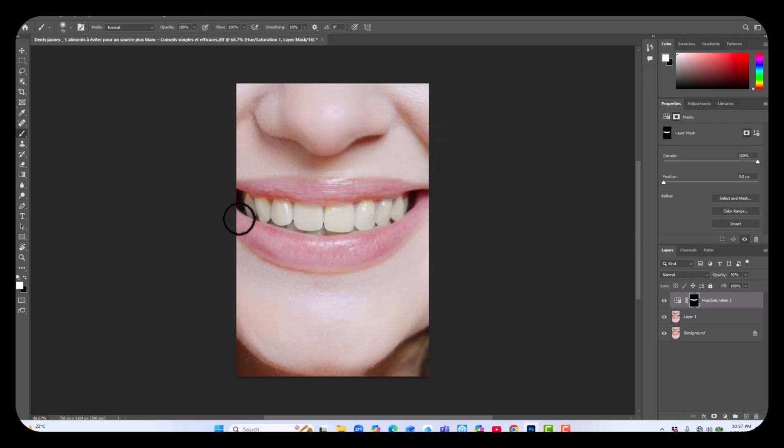Where your effect went wrong like this, sorry, Ctrl Z. Turn on the black color, then come here and clean the lips and where the effect went wrong. After that, that's how to do teeth whitening in Photoshop. This is the same way you can do eye whitening.